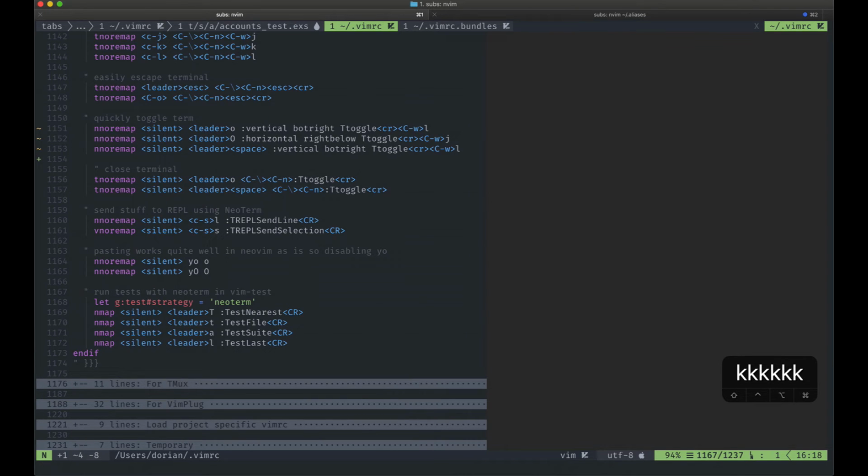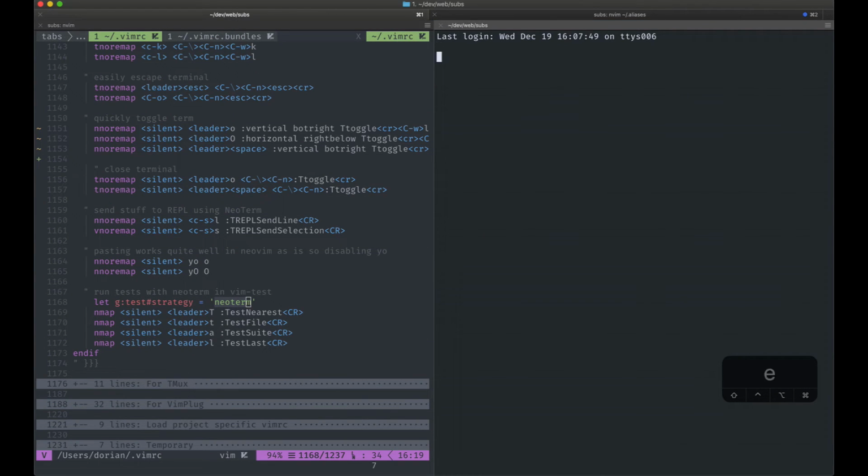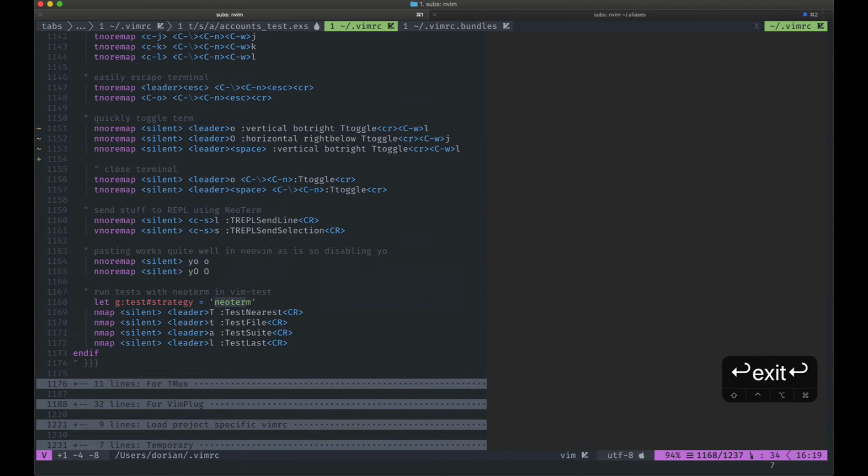So I'm gonna use a shortcut, and if you want to see those, I have those right here. The first thing I tell it is that I wanted to use the near-term strategy. Now you don't have to. If you're not using near-term, let's say you want to have it on an iTerm split, like that one, that's possible too. VimTest or test.vim is very flexible, and it supports a bunch of different strategies. Since I use near-term, that's what I put in there.